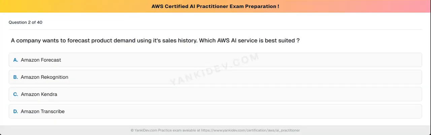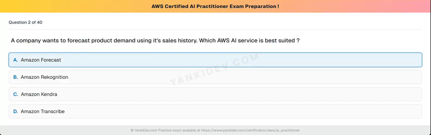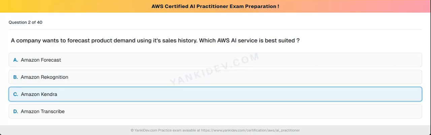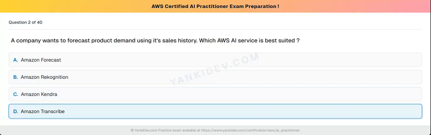Question 2. A company wants to forecast product demand using its sales history. Which AWS AI service is best suited? Here are your options. Option A. Amazon Forecast. Option B. Amazon Rekognition. Option C. Amazon Kendra. Option D. Amazon Transcribe.